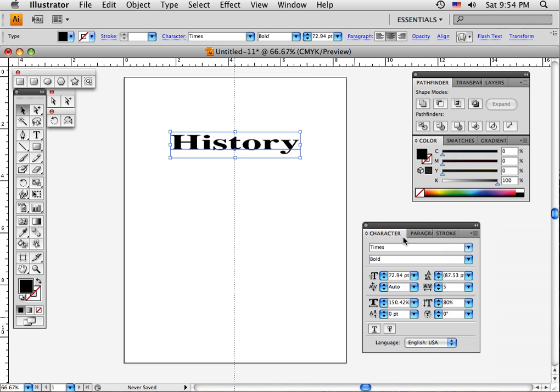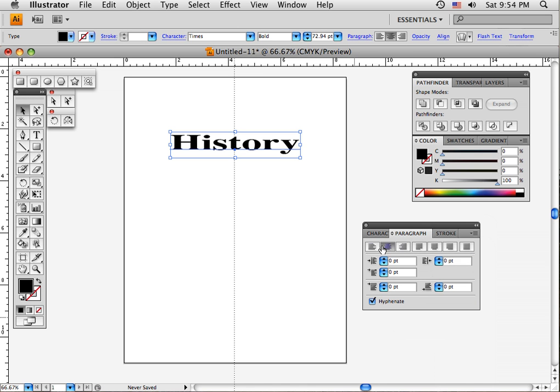So that's how the character works. And of course the paragraph is the left and right and center alignment. And then if you have body copy, you can have it all justified, or with the last line just coming as it is, or centered, or flush left, or spread.